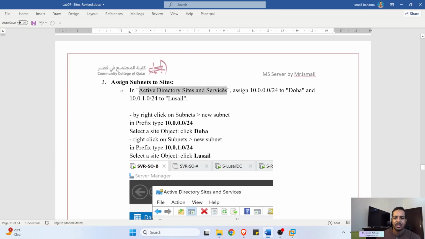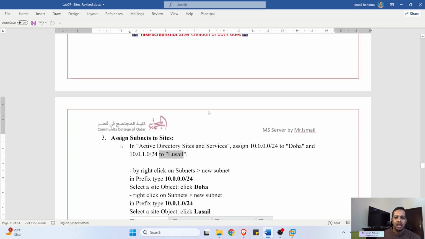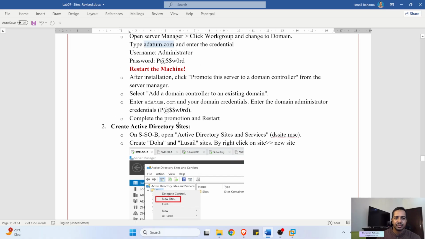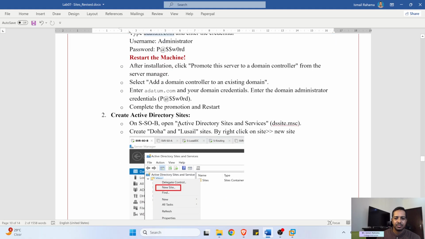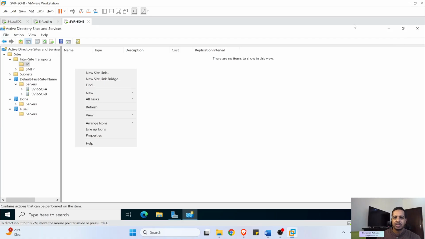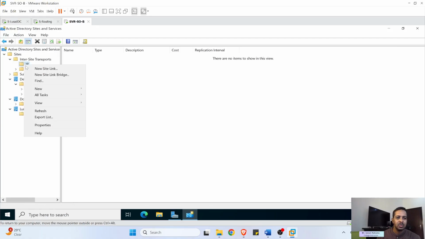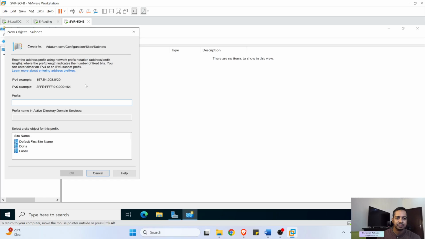In Active Directory Sites, assign this IP for Doha and this for Lucille, because we have to create the subnet first. So we have to create the subnetting for both. So go to subnet here and create new subnet. The first one is 10.0.0.0/24, and this will be our Doha site.